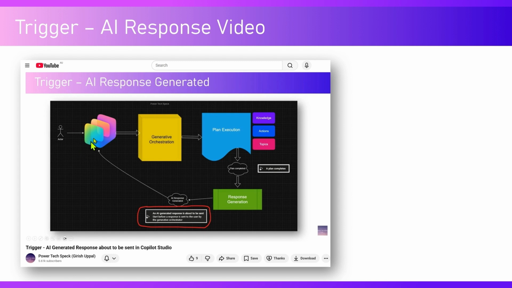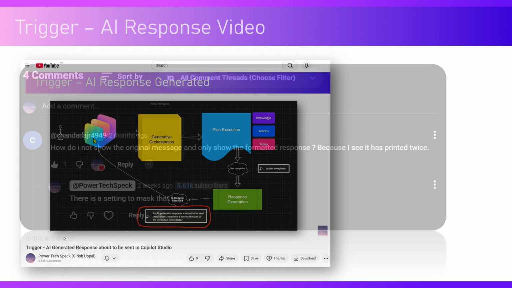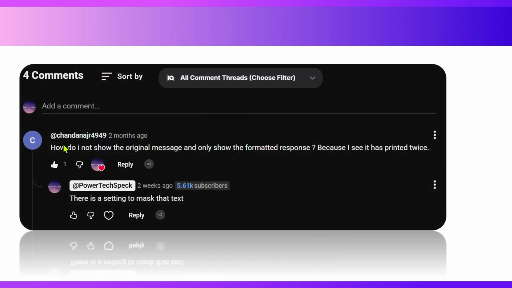In that video, I created a chatbot or an agent, and before a plan was completed and a response was generated, I was demonstrating a concept of how you can intercept that request. I did that interception. However, the user had a query: how do I not show the original message and only show the formatted response? Because I see it has printed twice. So in that demonstration, I showed both options.